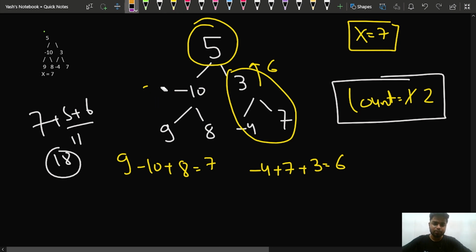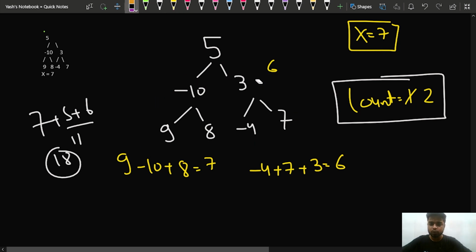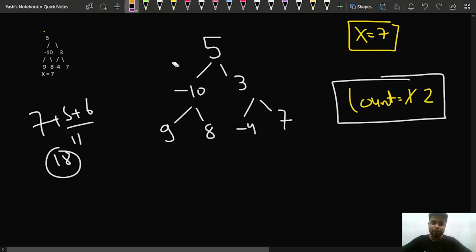So we were able to observe that when we want to get the sum of a subtree, we can get it by adding the sum of the left subtree plus the sum of the right subtree plus the current root value. And suppose we reach a particular node that is null, then we can simply return 0.